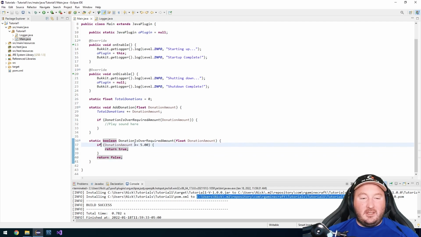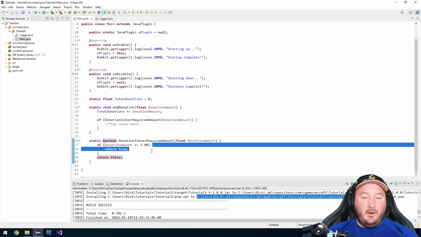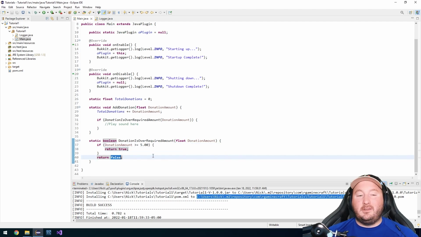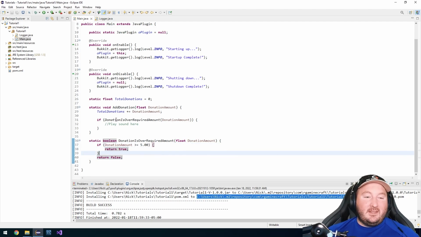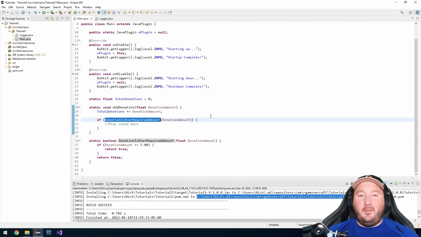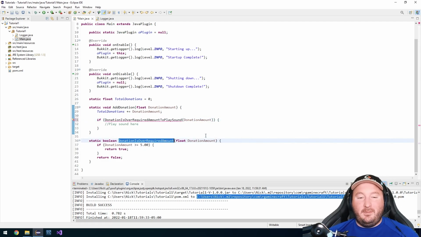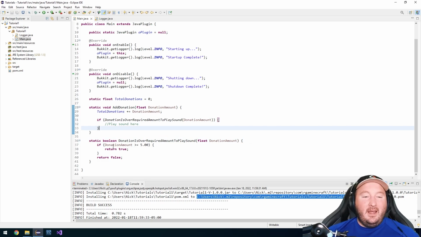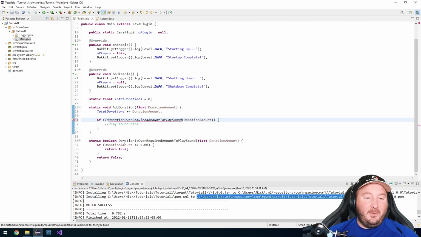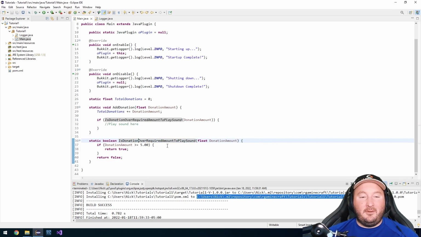It's just going to say, is the donation amount greater than or equal to $5? Say a dollar comes in, it's going to say, is it greater than or equal to $5? No. So it's going to skip over this bracketed section and return false. So then the question is, is the donation amount over the required amount? And you could even call it "to play sound" if you want to be super descriptive. There are better ways to do this, but just for the sake of you guys watching, actually it should probably be: is donation over required amount to play sound.